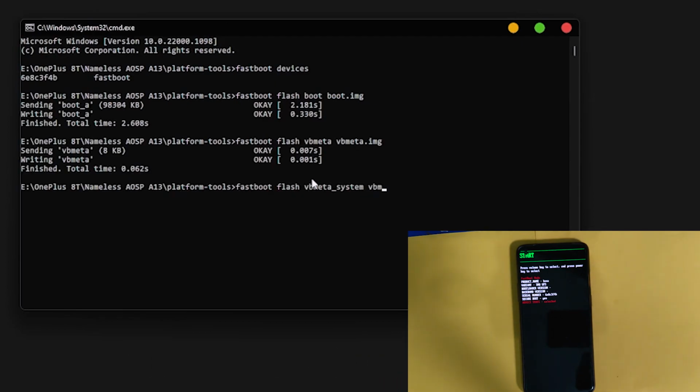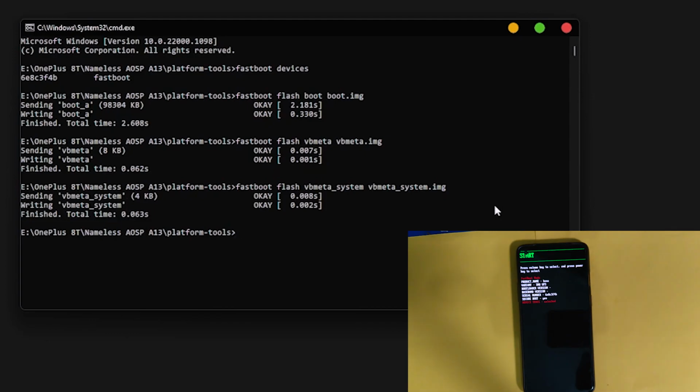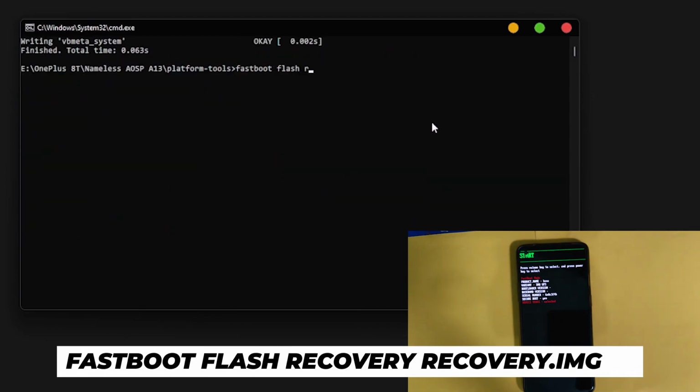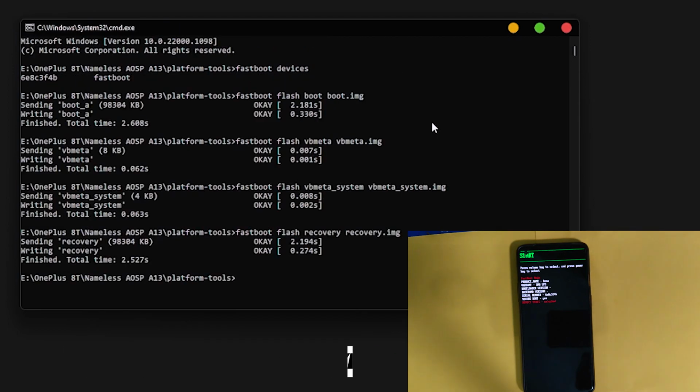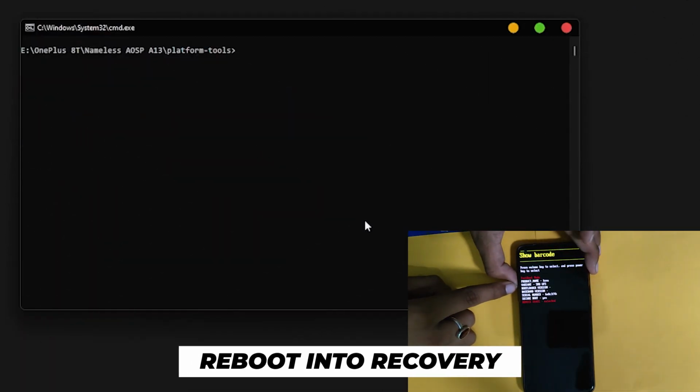Similarly, we are going to do this for vbmeta_system and recovery also. For recovery, the command will be fastboot flash recovery recovery.img. Now the commands will be different for OnePlus 9 and 9 Pro and they have been pasted in the description below. Once done, the next step is to reboot into the recovery menu.